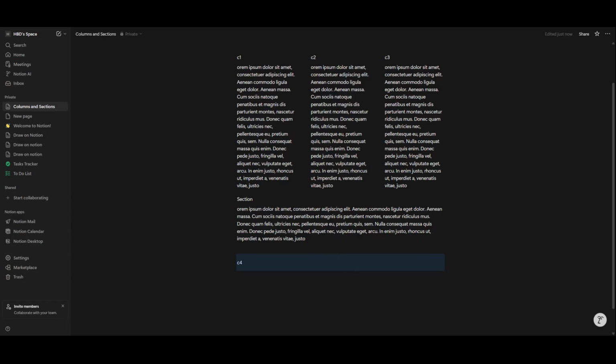And that's it. You now know how to create columns and sections in Notion, add headings, insert content, and build clean, organized layouts for your pages.